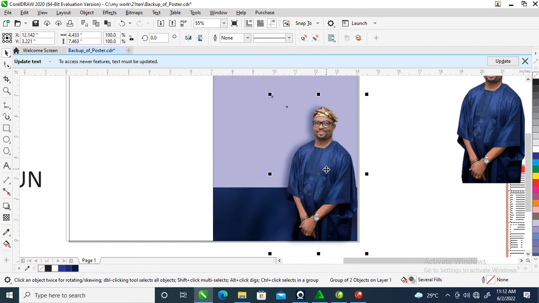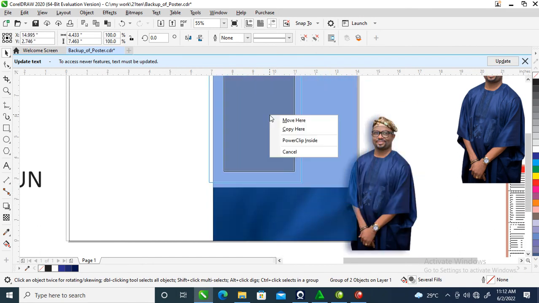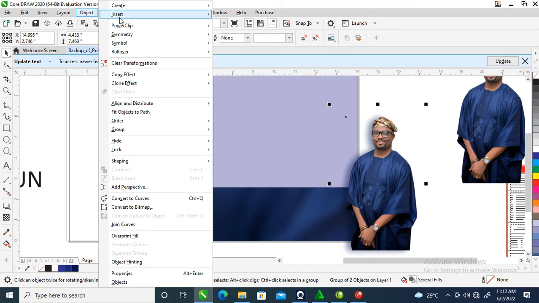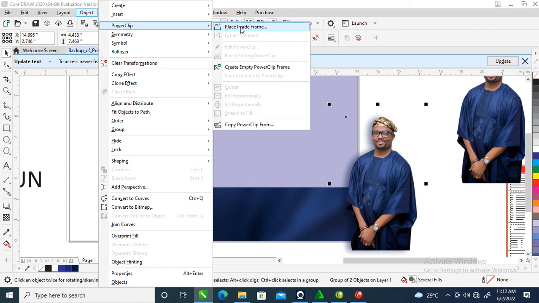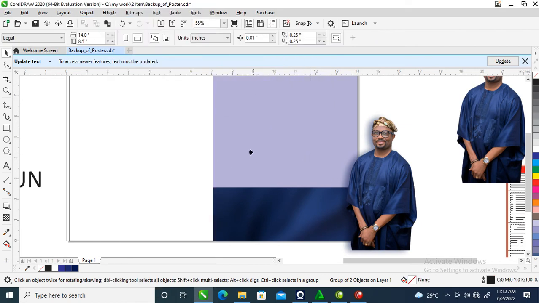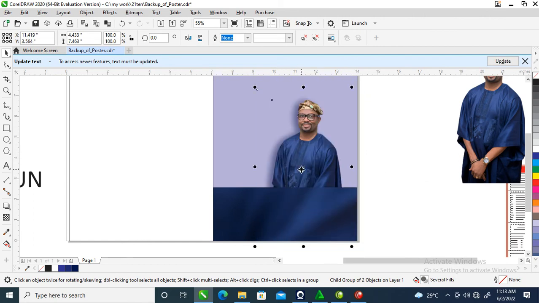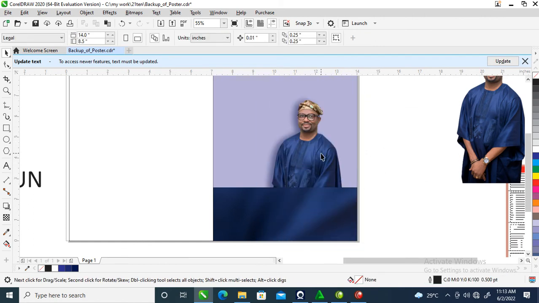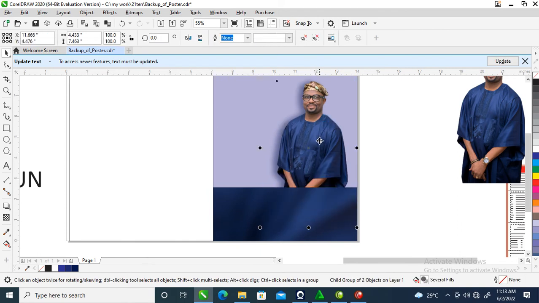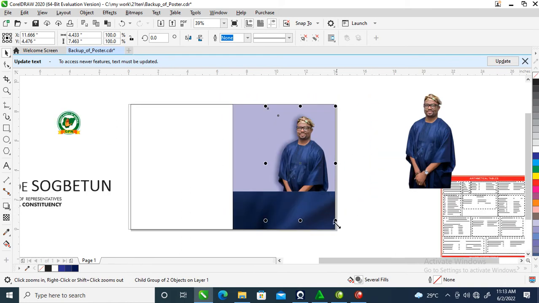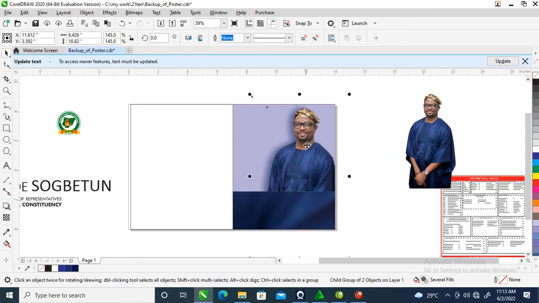So our next step right now is to click this picture right here. So let's go over to our object, power clip, then place inside frame, then select this frame. So automatically is how it is. Then you adjust, hold the Alt key on the keyboard, hold it down, then you select the picture to adjust just like so. Good. Let's make it bigger. Good.